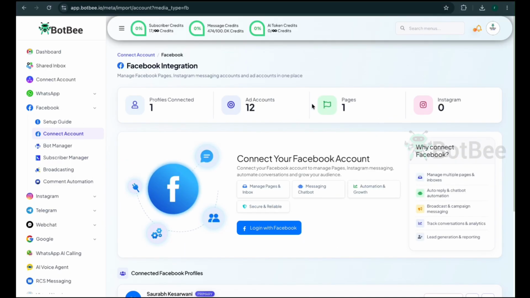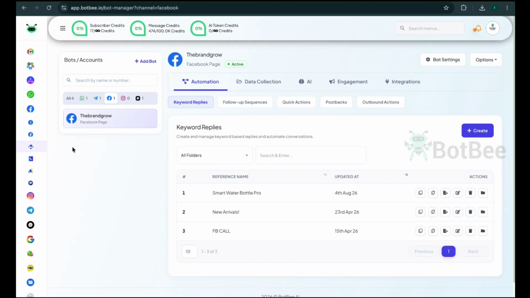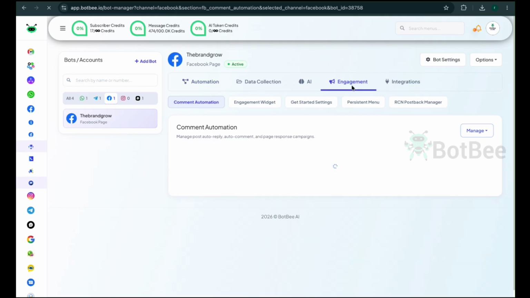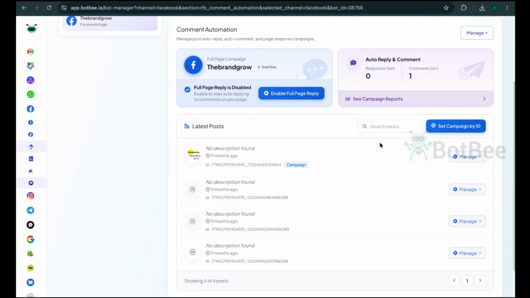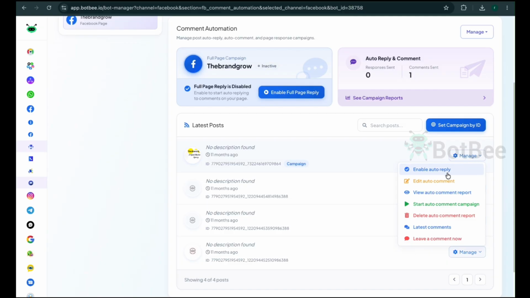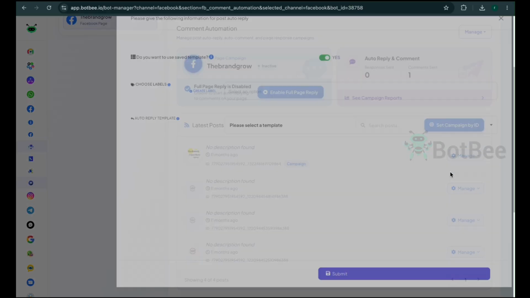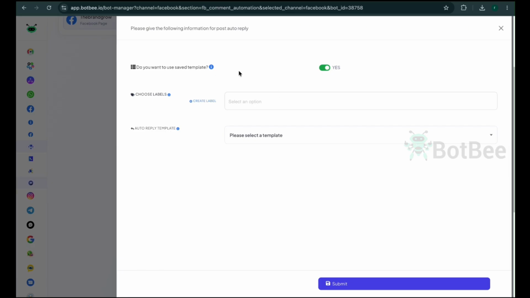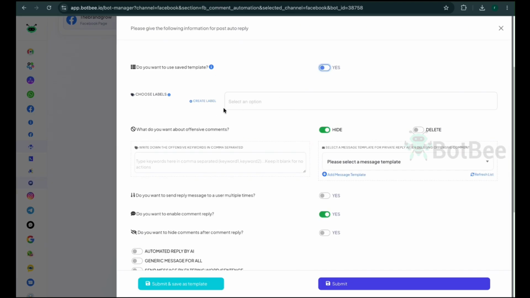Now let's shift to auto comment reply. Using this, you can reply automatically to your customer's comment. Go to your bot manager under Facebook section. From here, navigate to engagement section and select comment automation. Let's pick this post to auto comment. Click the manage icon next to it. Then click enable auto comment reply. I don't have any pre-made template for now, so I will just disable this. From here, you can automatically assign label to users who interact with your post for targeted future campaigns.